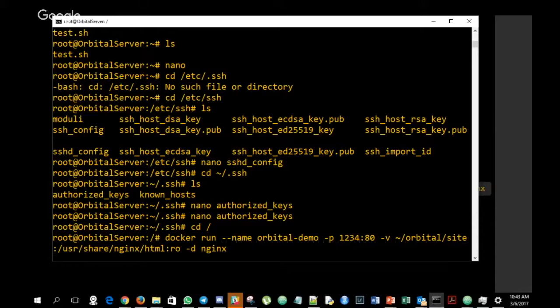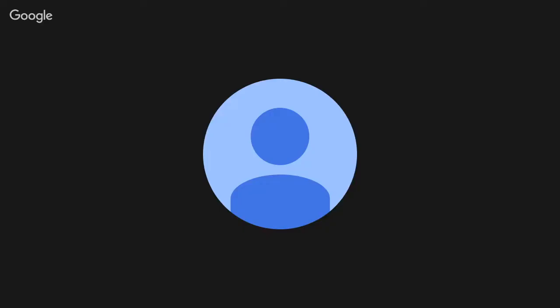So anyway, here I'm going to be using port 1234. The colon 80 over here, this is for port 80. The reason why we're using port 80, you guys know what HTTP is? Hypertext Transfer Protocol.